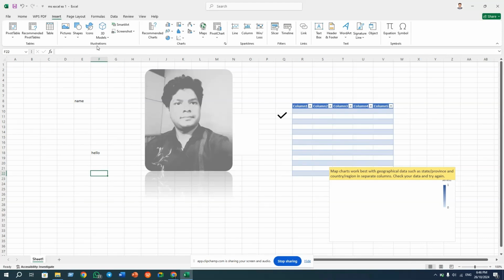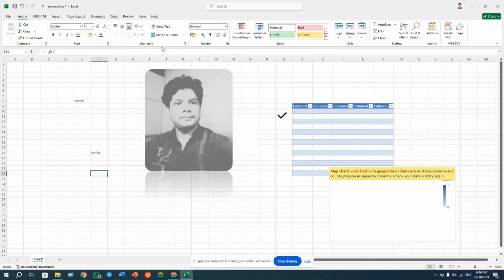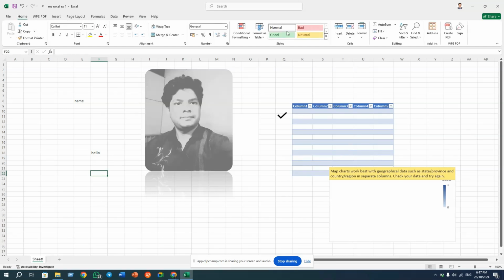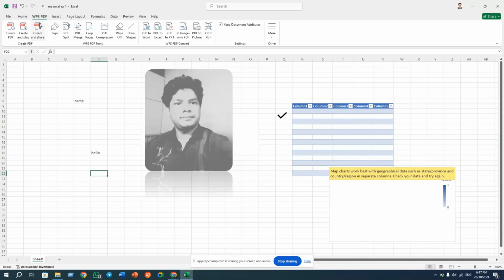Then we can change illustration, and here are the tables, home again, and back, this number and alignment and caption, index and text, cells and editing, etc. So guys, this is our view area. Actually this is called zooming and guidelines, formula bar and pages and everything arranged and freeze. So now we will explain the home button, everything.